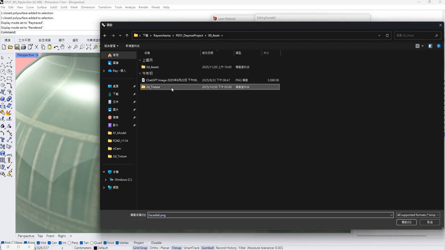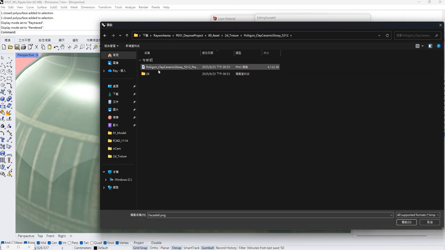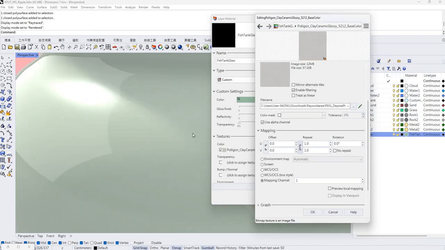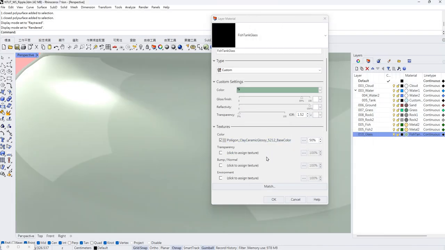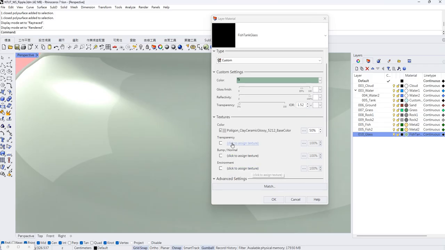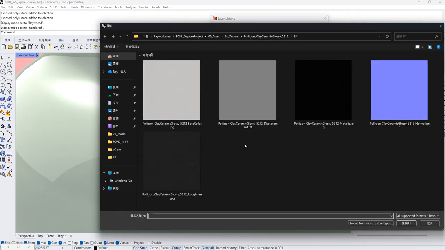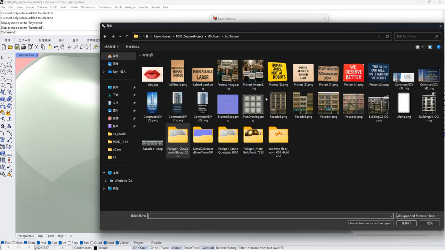Okay. Let me go back. I want to use the one I used before, ceramic. Click OK. All right. So same thing for the transparency and also environment. You can also use a texture to do that. And for here, that's an interesting thing. I'm not so sure I have that one.